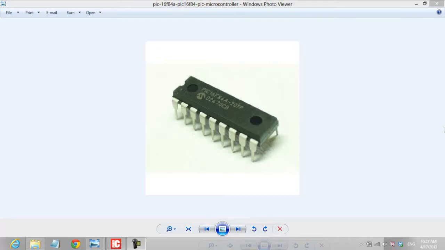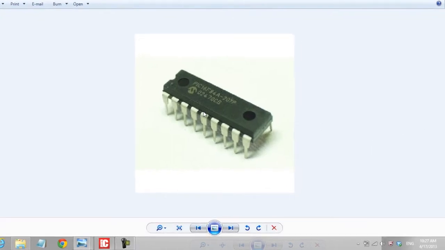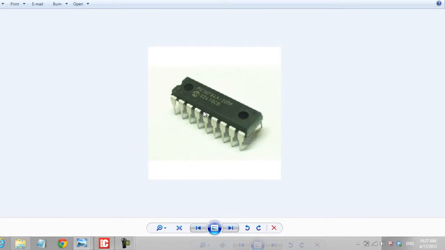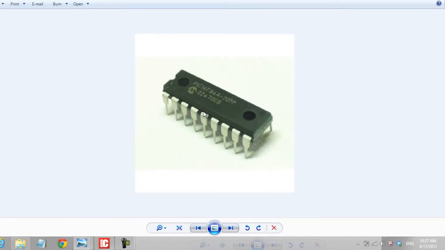Hi everyone, my name is Yahya and this video will be an introduction to microcontroller world. I'm going to be using the PIC16F84A and I'm going to create a simple project that's called blinking LED.